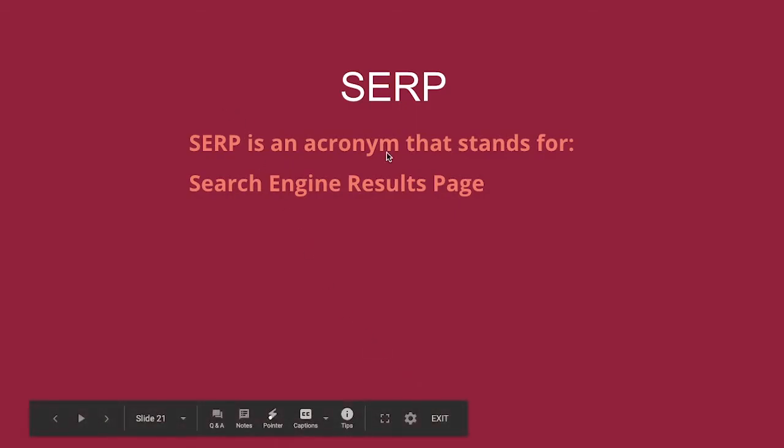SERP is an acronym that stands for Search Engine Results Page. If you start working on SEO, you're probably going to hear this term, SERP. So Search Engine Results Page. It's like Google.com. It's the place where you search for something and the results that come up.